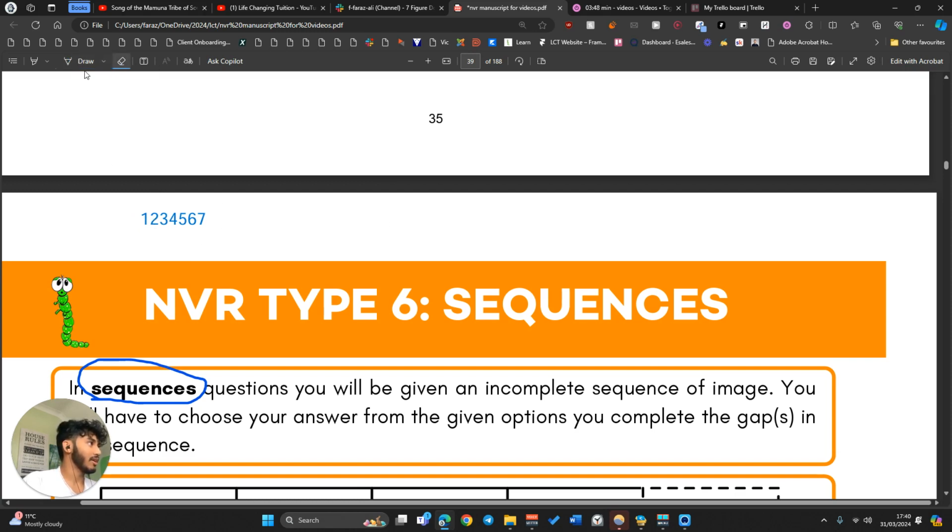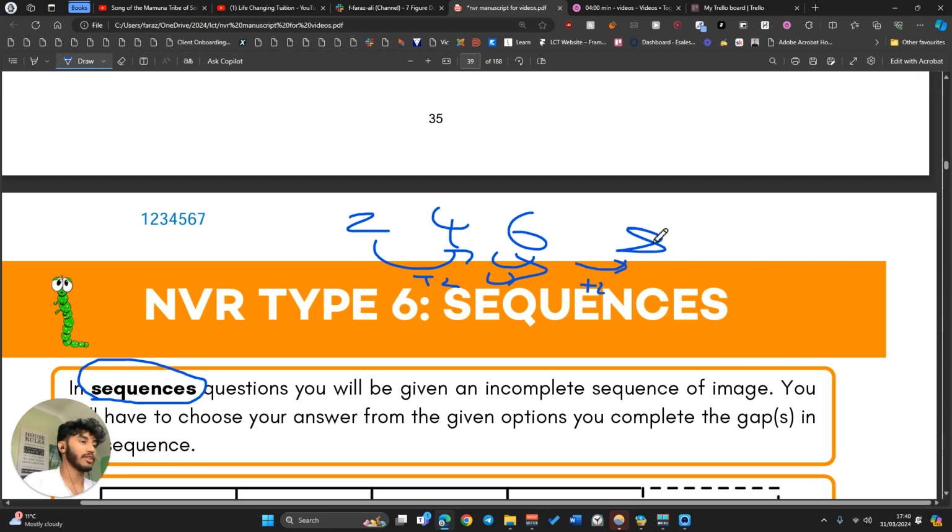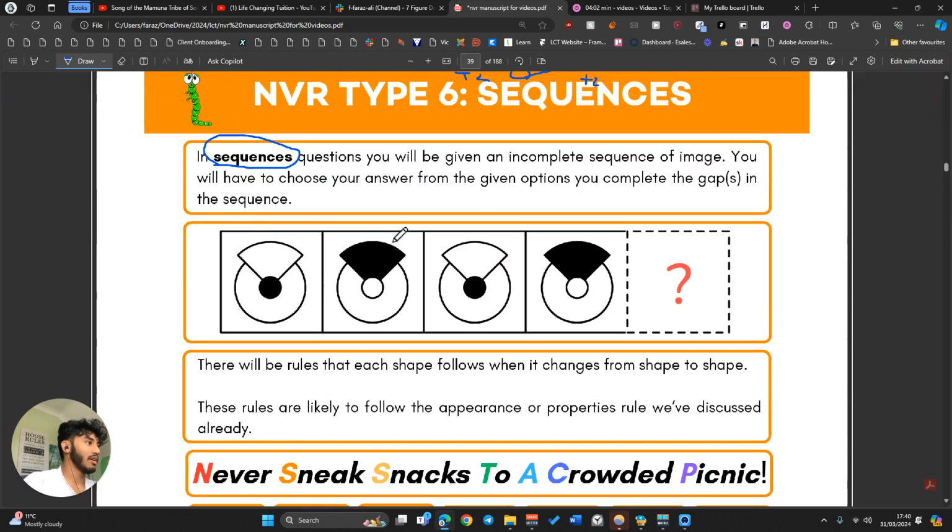Same thing if you do the 2 times table: 2, 4, 6, 8. That's a sequence, so you're adding 2 each time. So 6 to 8, you're adding 2, same thing.